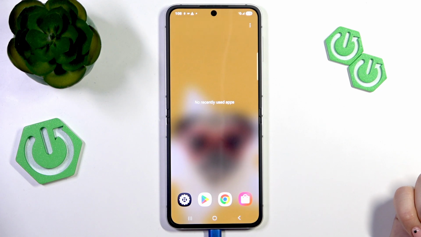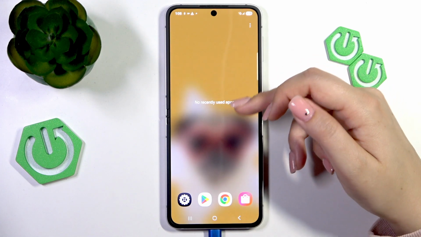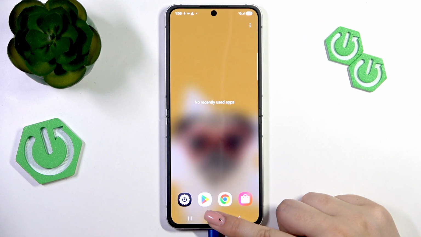Be aware, because sometimes your device will leave one app opened, and all you have to do then is to simply swipe it up like that.